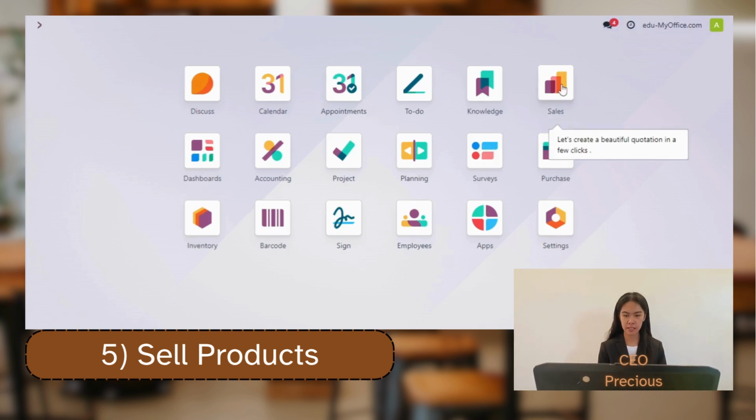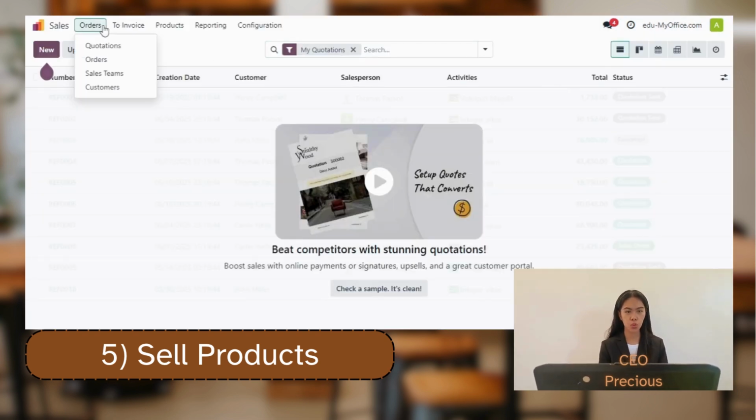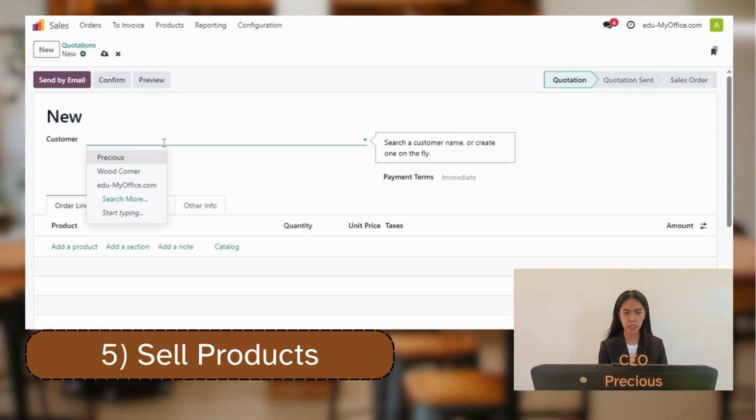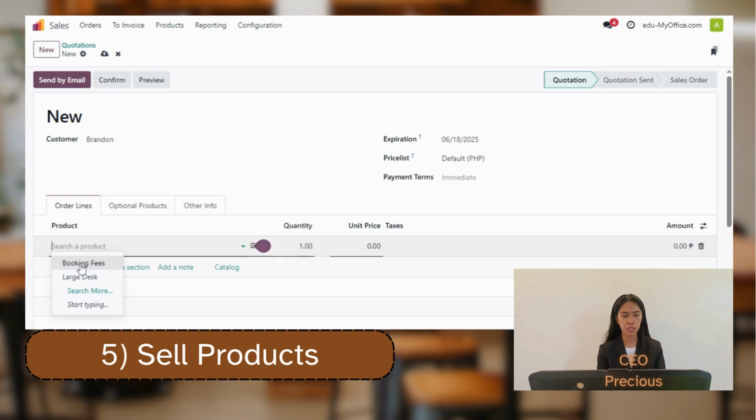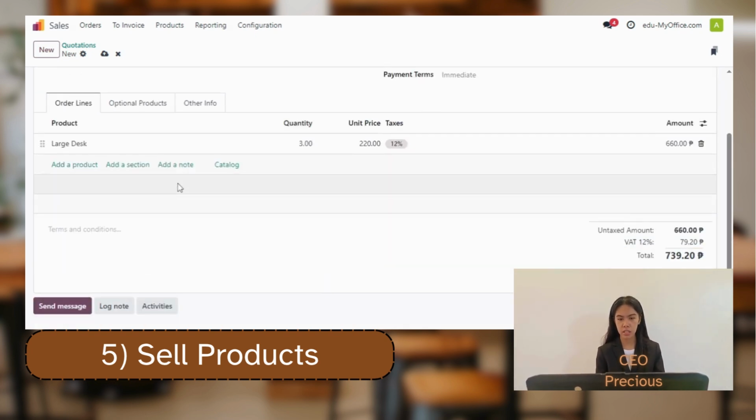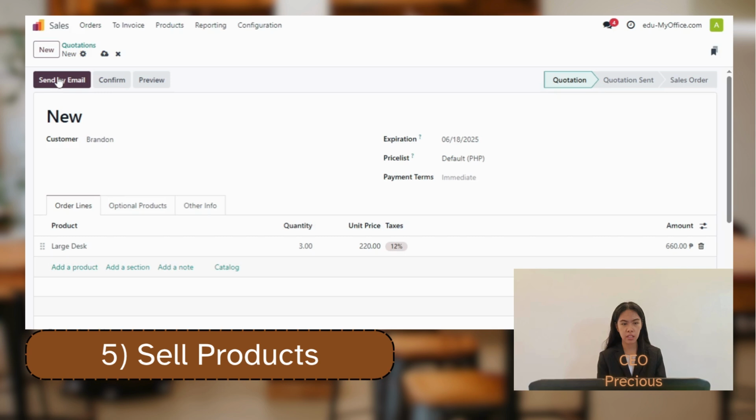So now let's select Sales. Then let's go to Orders, to Quotations, and then New. The name of our customer will be Brandon. Then let's go to the product we ordered, which is Large Desk. And the quantity is 3. It automatically counts the unit price and its amount. Then we have a special note to send it by email.